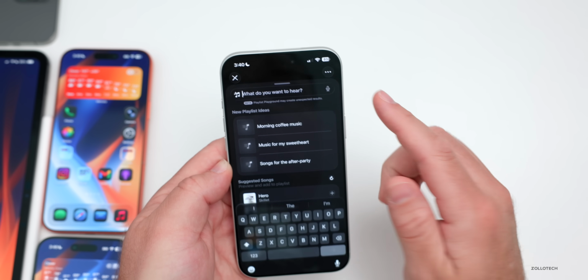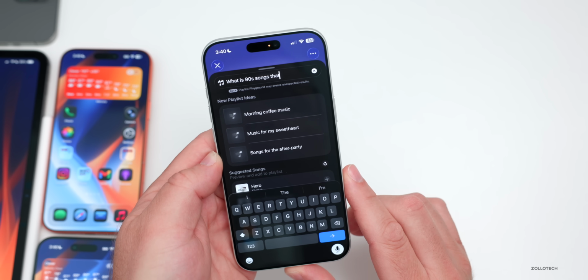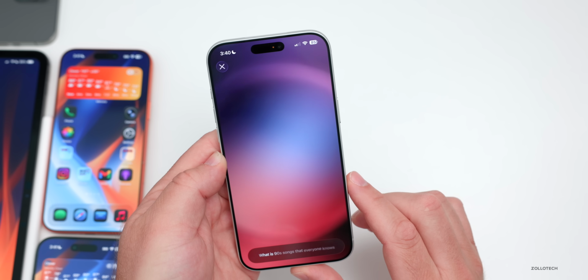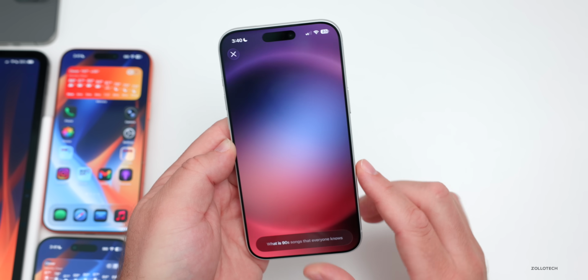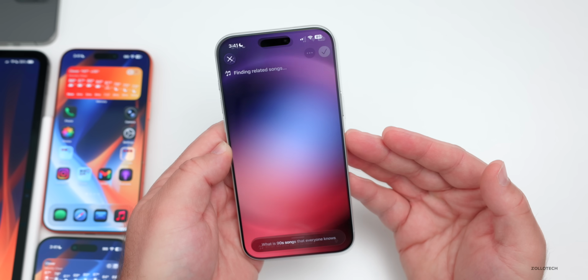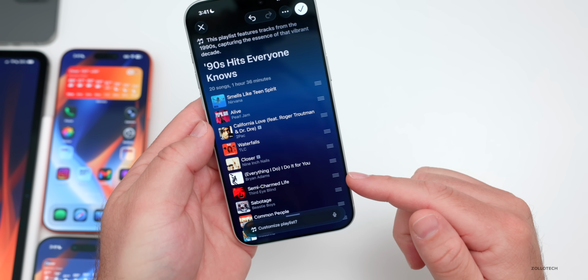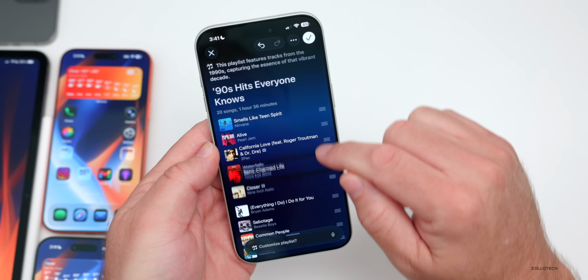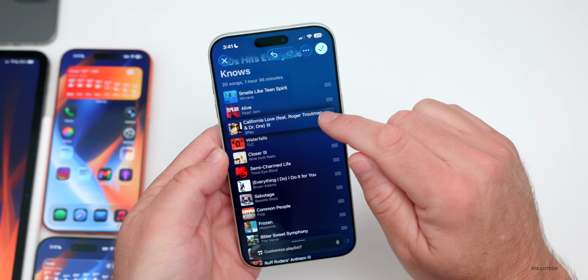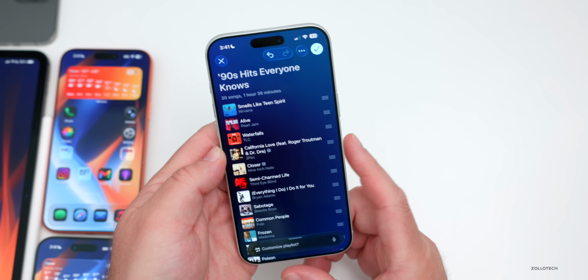If we just go here, we can tell it what we want to hear, such as 90s songs that everyone knows, and then we'll give it a moment to create this playlist. So you'll see what it looks like here. It takes a moment, and then it will let us know with some haptic feedback that it's completed. So there we go, it's created the playlist, and you can see all of the different songs. If you want to rearrange them, just press and hold, slide them up and down, whatever you'd like, and then you can listen to these different songs, of course, based off what you've typed.